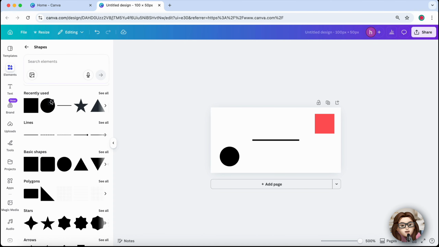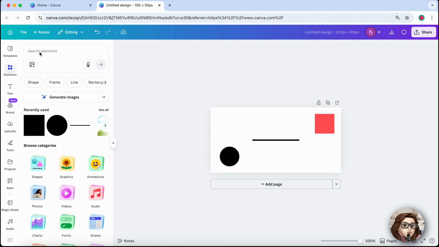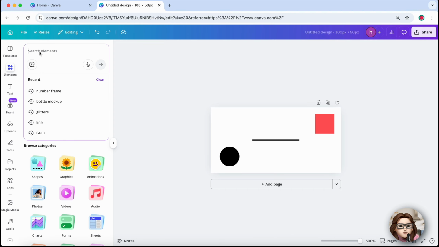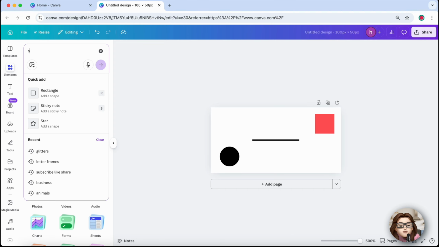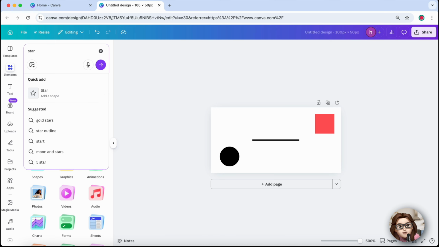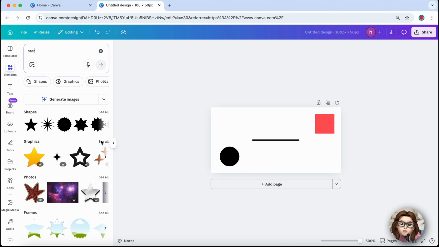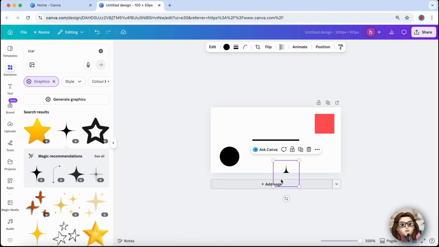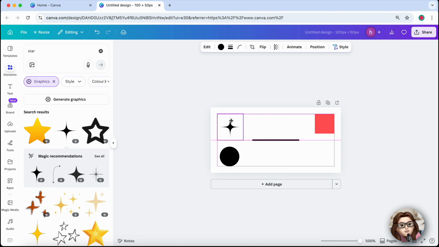Next, to add graphics, type a keyword in the search bar inside the Elements section. For example, search for star, laptop, or arrow. Click on a graphic you like and place it on the canvas. Resize and position it to match your design.